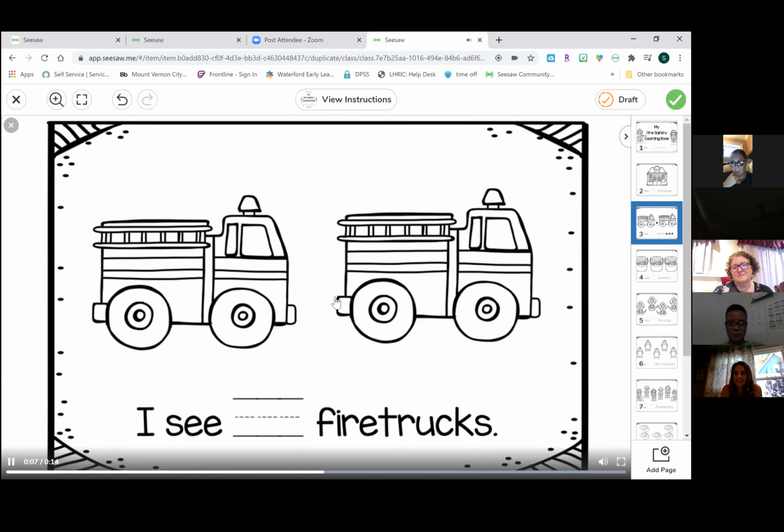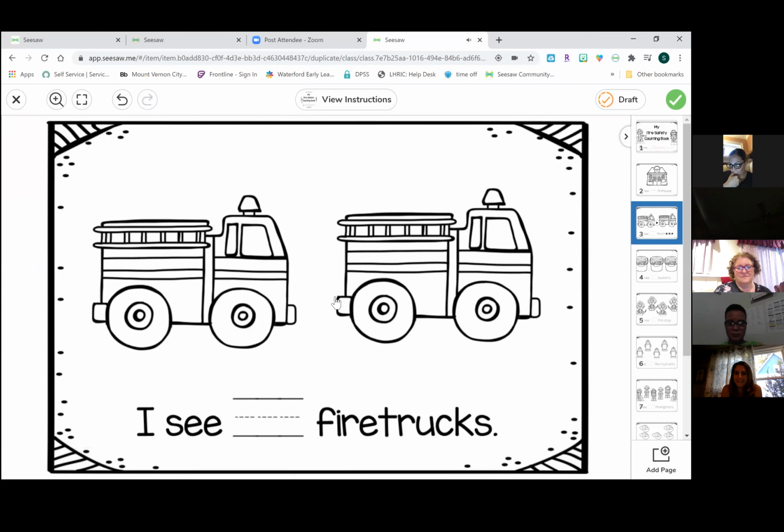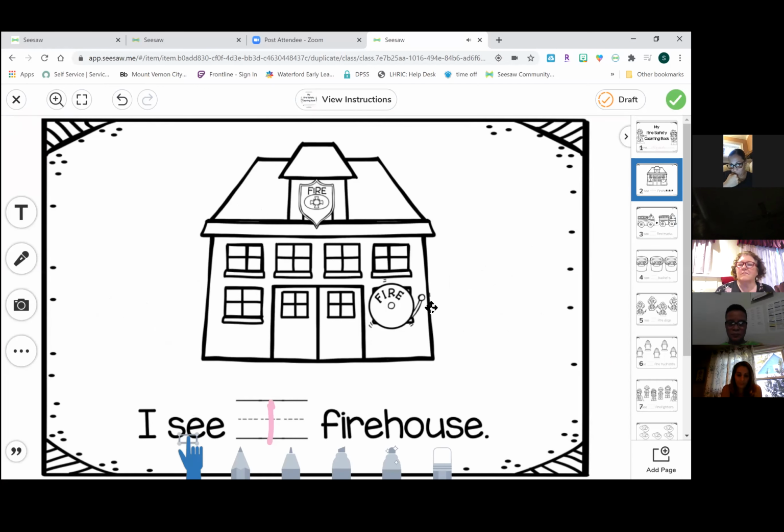Now it's "yo veo dos carros de bomberos." And I'll click done. So they can do this in multiple ways to answer the questions.